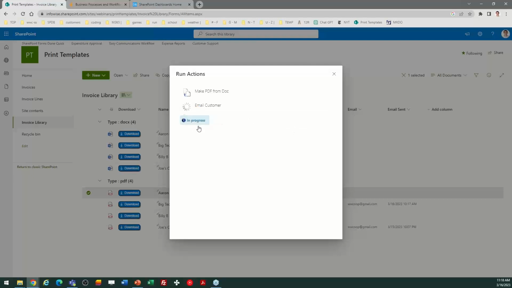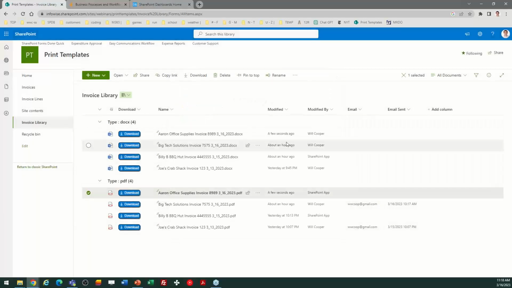And same as before, I'll get a dialog that tells me what's going on. That one was really fast. And that's going to trigger an email to that customer. So we'll take a look at that in a second. We'll wait for that to go through the pipes. That's it. I just did the entire print process start to finish.